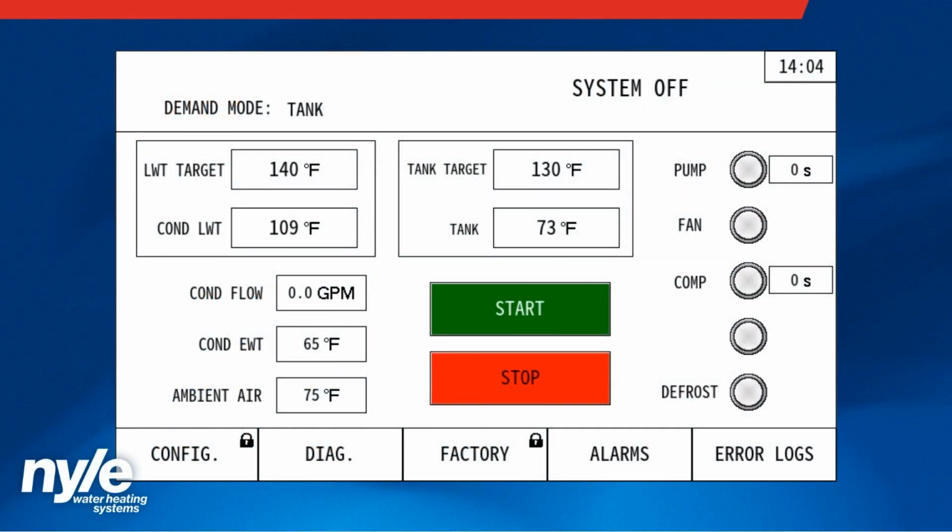I have a Nyle C-Series R-513A. This is an HMI overview, which is the interface to the system. This happens to be a C90A. So this is the main page.